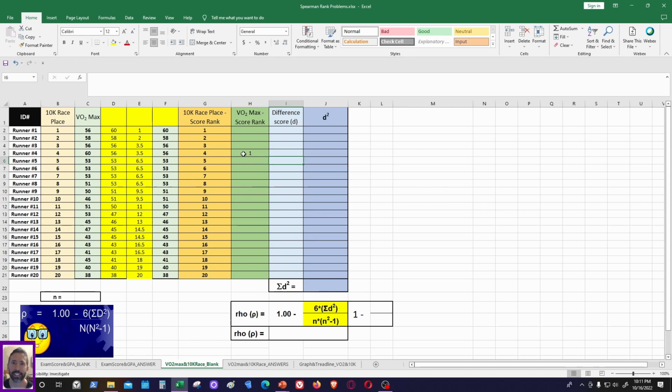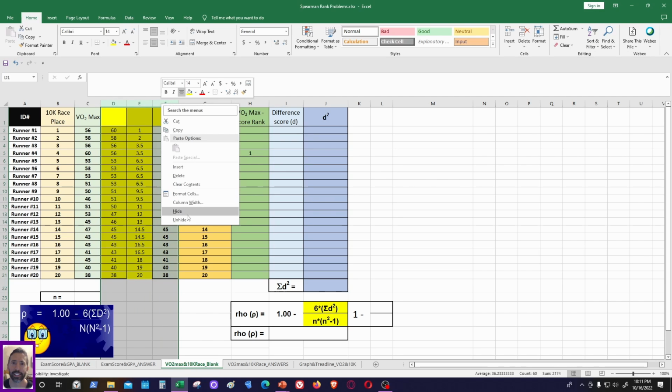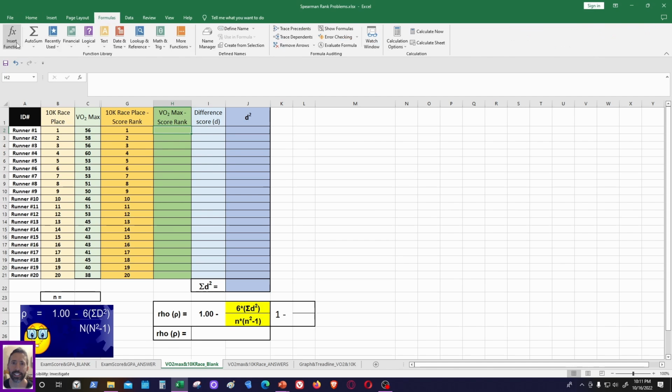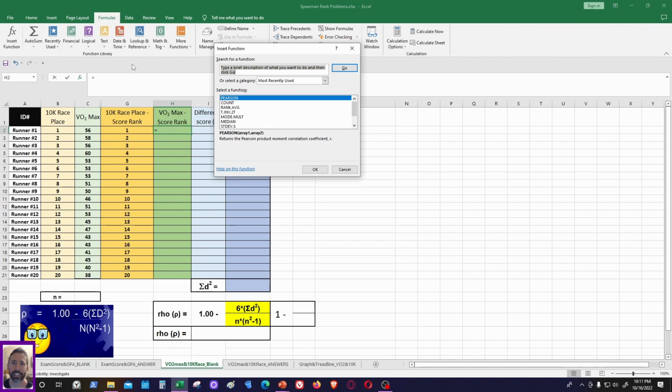We want to use a function in Excel to figure out the score rank. So let's show you how to do that the easy way. Okay, so let's go ahead and hide this. Just going to hide all that. And let's go ahead and clear that out. So what we're going to do is we're going to create a function. So we're going to go to formulas. We're going to insert a function. And the function we're looking for is called rank.average. So we're going to select that.